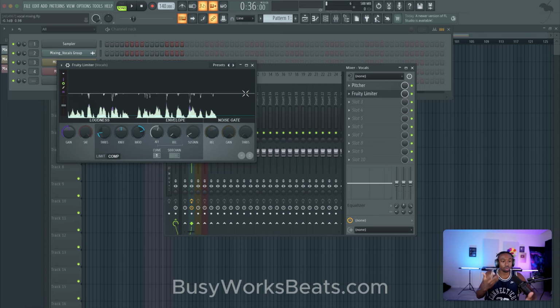Okay, so it's not audible compression where you can actually hear it pumping and that type of thing. Now, if you wanted to hear more, we would turn the gain knob up.